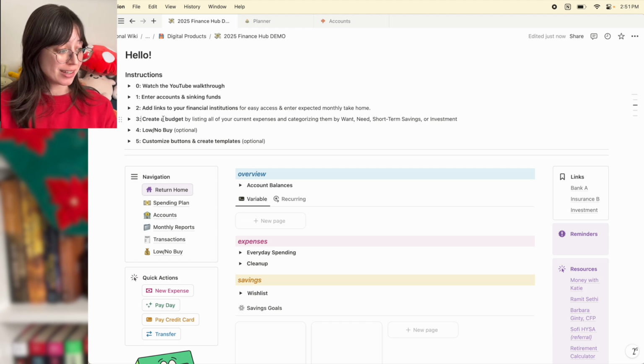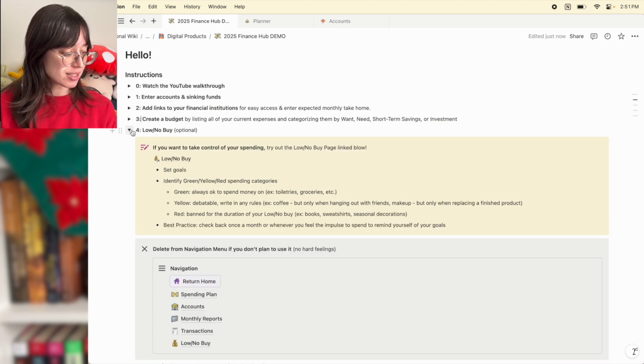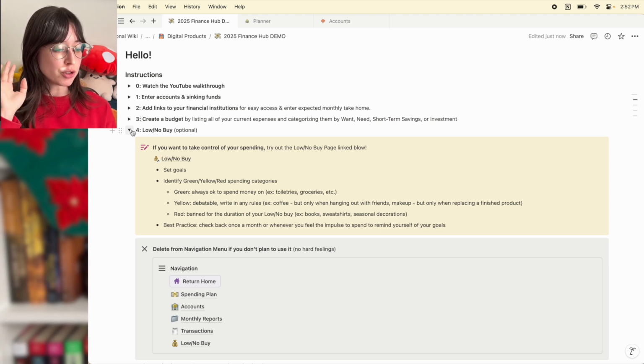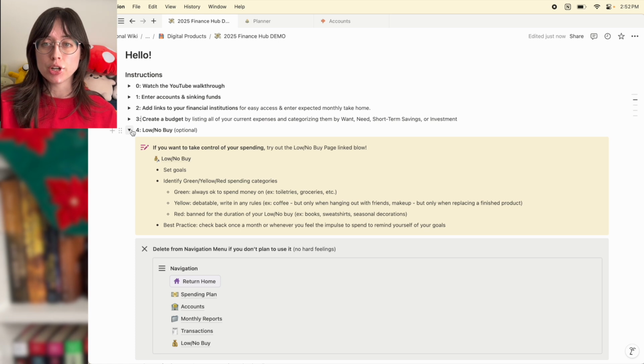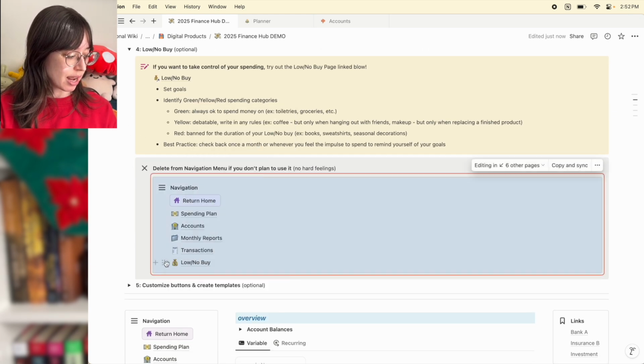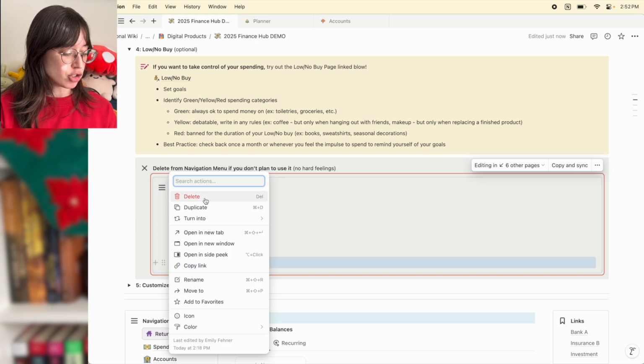We are almost done. And the last couple things are optional. So first optional thing is setting up a low/no buy. And if you are perfectly happy with your current spending habits, you have no notes for yourself, you feel good about it, you can just totally disregard this. So you can just delete this no buy, low buy page from the navigation menu and just not even worry about it.